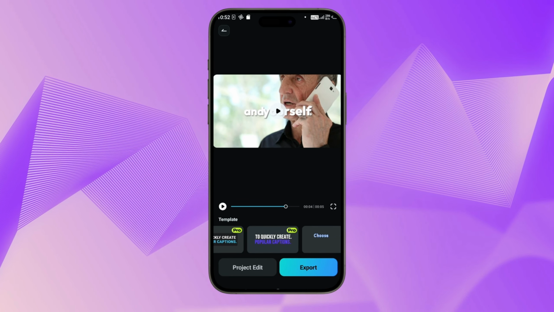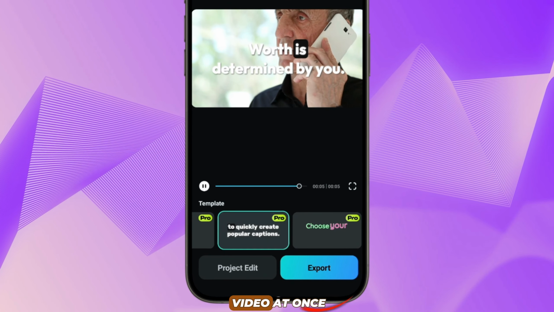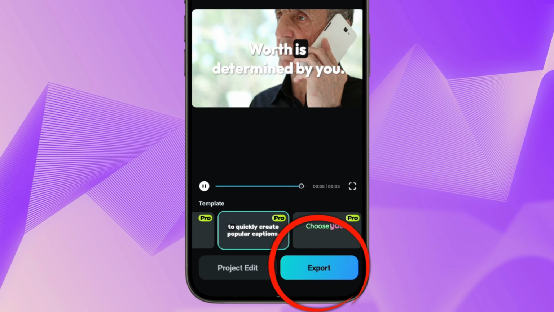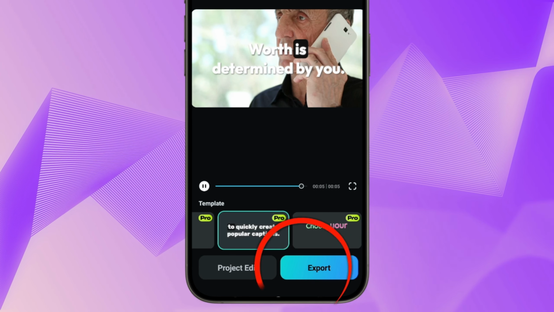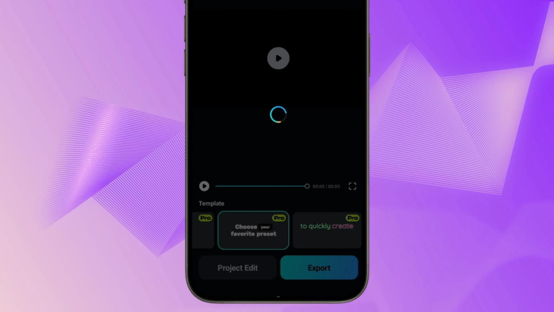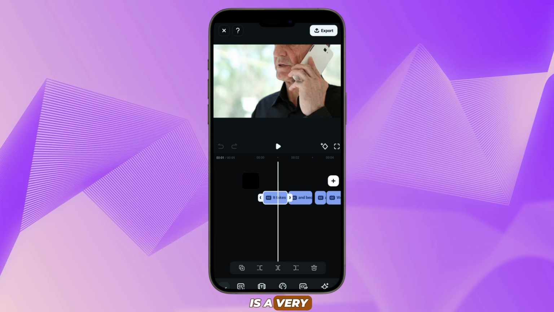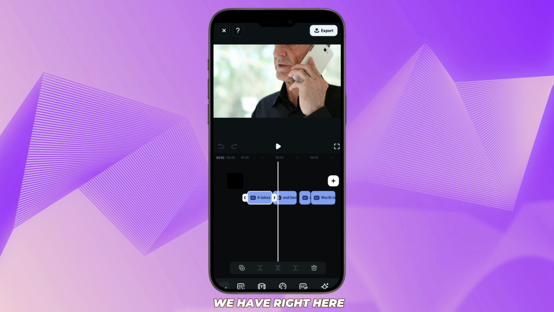Alright my dear friends, so right here I think I'm going to select this template and try to use it. And as you can see right here, you have an option just to select your video at once, or else if you want to do something to the captions, you can use this option right here, which I'm going to use so that I can show you some of the things which are very necessary. So right here you can see this is a very common project that we have, the timeline and everything else.